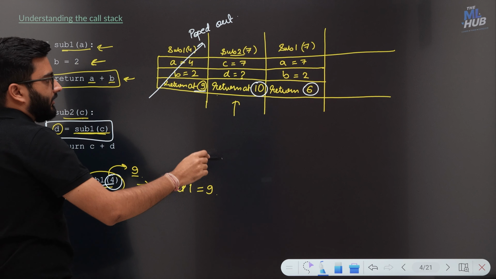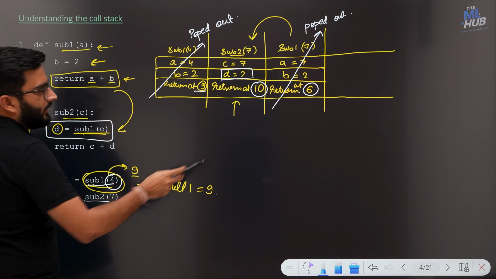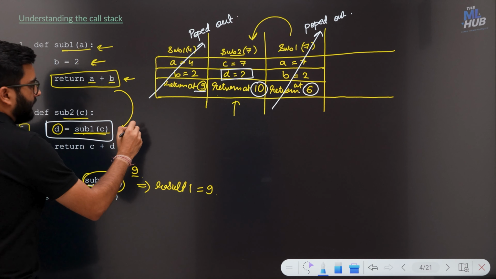Again there is a return from this, and the context is transferred to the top of the stack, where we will put the return of the previous function to d, which is at line number 6. Okay, so sub 1c will return 9, therefore here d will become 9, and then we have return for sub 2, we have return for this function or this process.